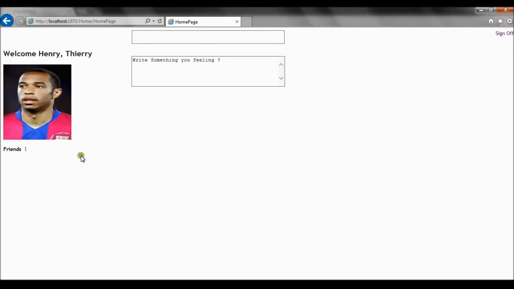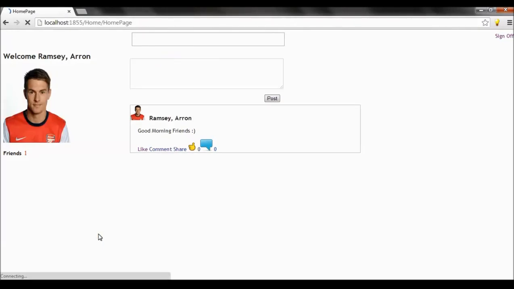Now let's go to Thierry Henry and refresh the page. As Aaron Ramsey is my friend, I'll be able to see any post posted by Aaron Ramsey. Now let's like this post. I click on like. Since I have logged in as Thierry, it will say you like this. Now if I go to Aaron Ramsey and refresh the page, you can see one like from Thierry. This way we show who the users are who like the post.